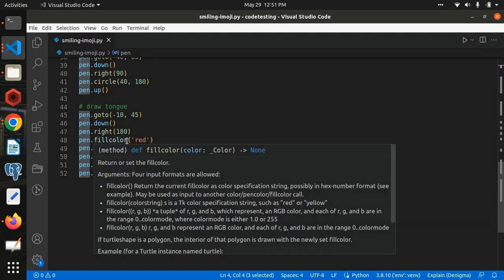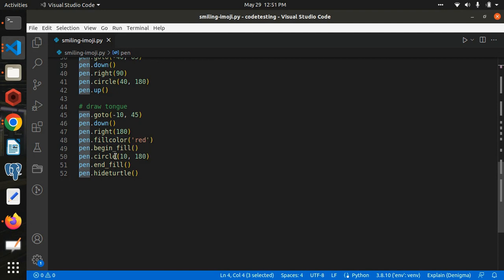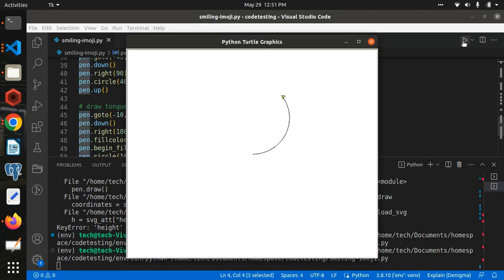After that, I have filled the color to red. Then I have created a circle, then end fill, then hidden the turtle. Okay, so let's run this code and see the output.